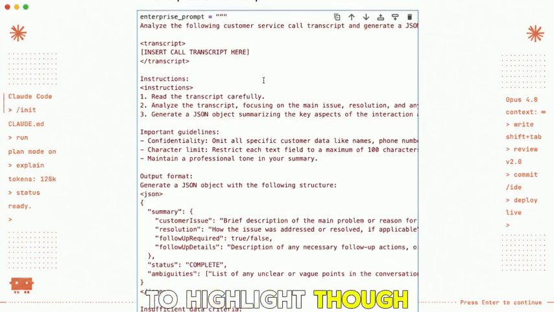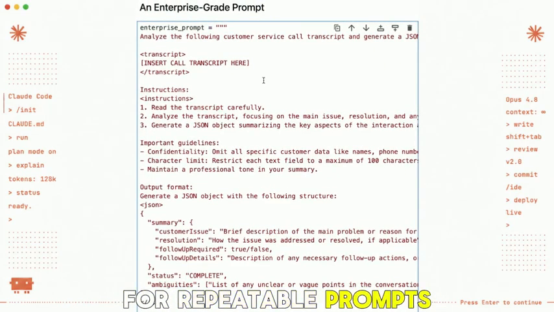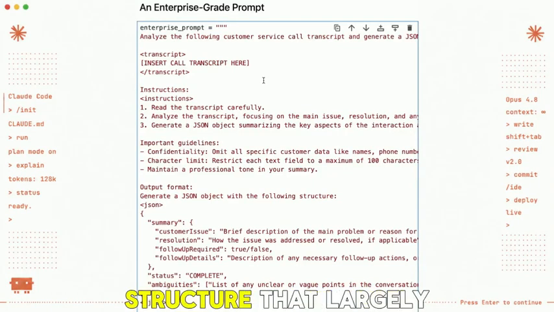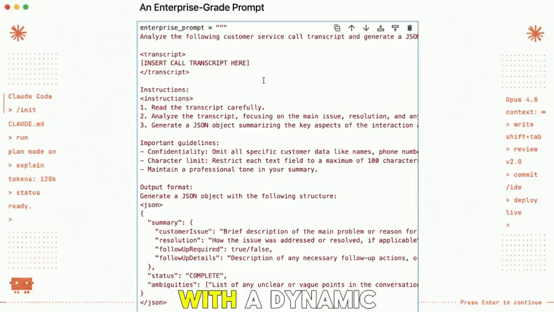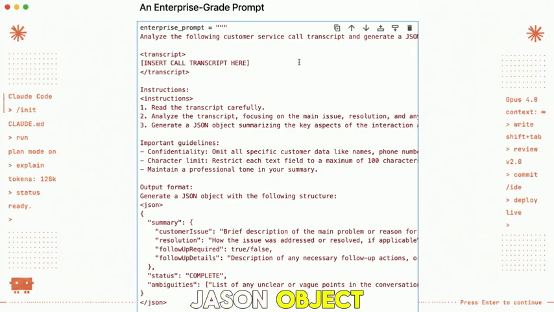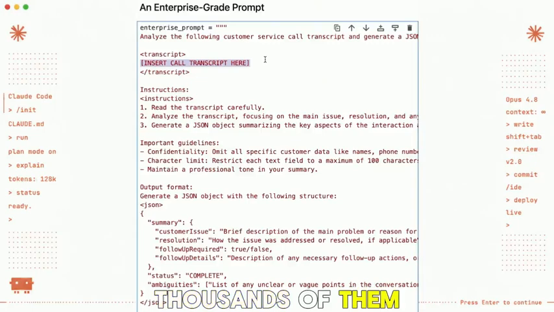The first thing that I want to highlight, though, is that for enterprise-grade prompts, for repeatable prompts, we really think about them as prompt templates, where we have some large prompt structure that largely stays the same, with a dynamic portion or multiple dynamic portions that are inserted as variables. So in this example, it starts by saying, analyze the following customer service call and generate a JSON object. Here's a transcript. And then on this line, we have a placeholder where we actually would insert the real call transcript. So we would do this dynamically, just using a string method, most likely to replace this with a real transcript, and then another real transcript, and thousands of them in a repeatable way.